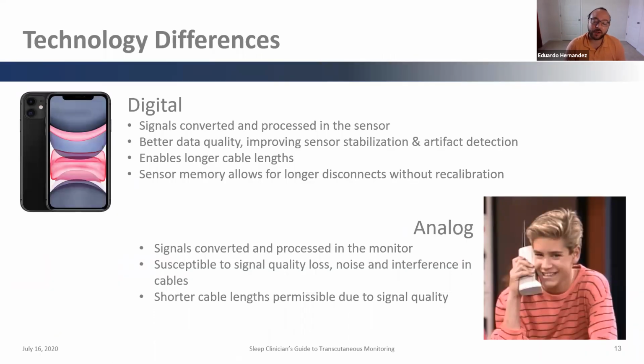As I mentioned before in the history slide, we have come a long way. In the 1970s, there was analog transcutaneous monitoring that we were using. I had mentioned the recent updates in sensor digitalization. That's where you can see the bullet points of the main differences. With digital, one of the important things to know is that it converts the signal processed in the sensor itself, not necessarily in the monitor. All that conversion and processing happens inside the sensor. It's a very smart sensor that enhances your data quality and sensor stabilization.